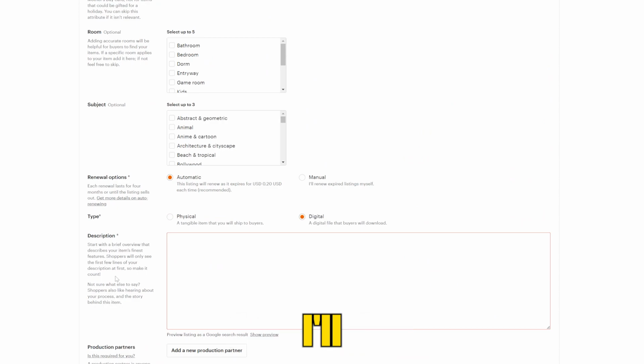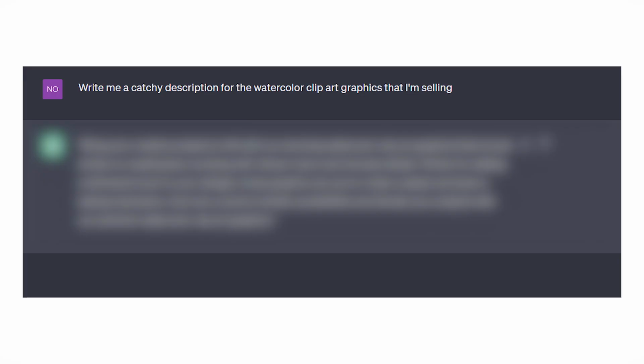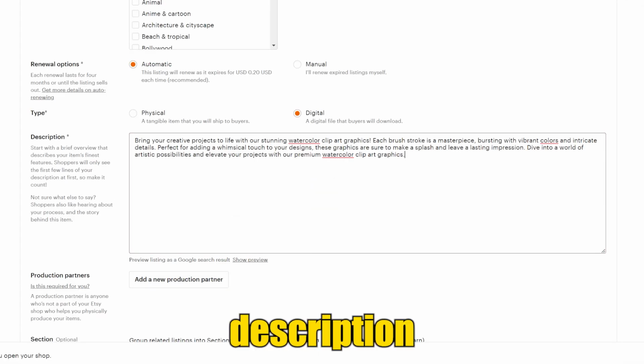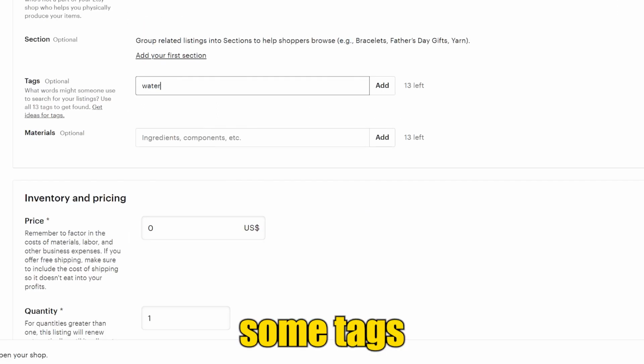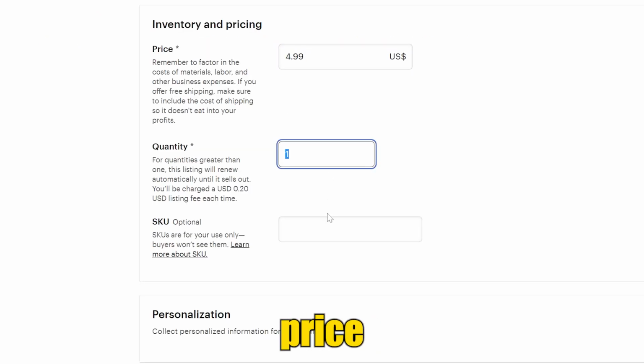For the description, I'll use ChatGPT to generate a catchy description. I asked the bot to write me a catchy description about my digital product. I was blown away by the output. Remember that you can regenerate the description if you don't like it. Now, copy and paste the new description into the box. I'm going to keep the description short so as to not make this video too long. Add some tags to improve your SEO ranking. Now, choose a selling price and the quantity.